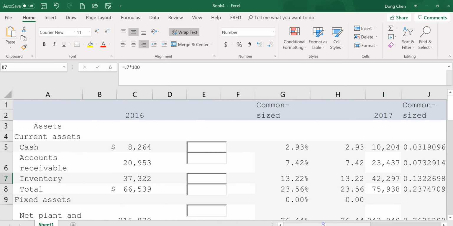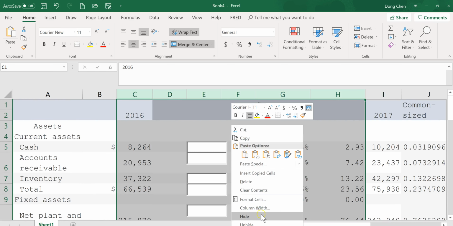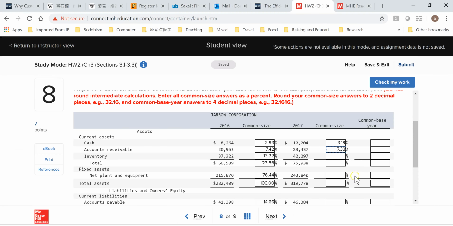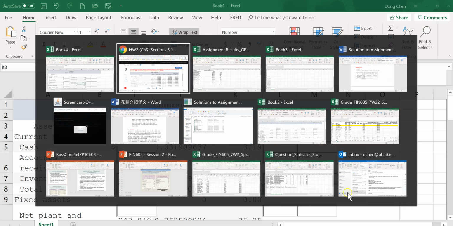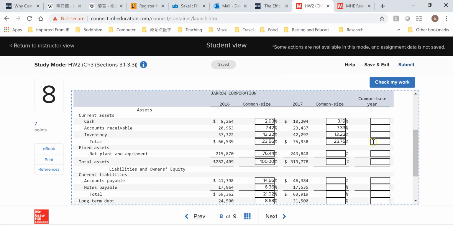And I can actually hide these columns so I can see clearly the corresponding variable name, the item name, accounts receivable, just not to miscopy any information back to Connect. So inventory is 13.23, and that's what we need. And the total current assets is 23.75. So you can see that these 2 years, the current assets doesn't change very much, right? That's very easily seen from these percentages.